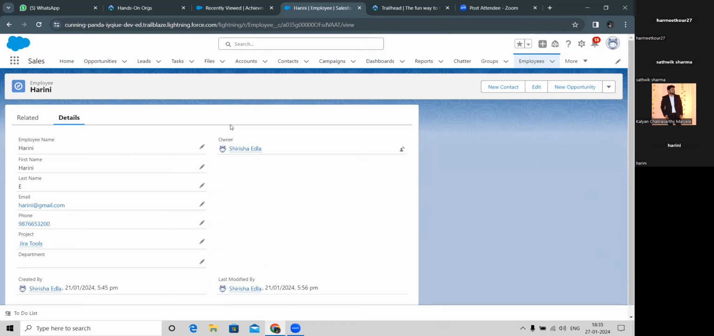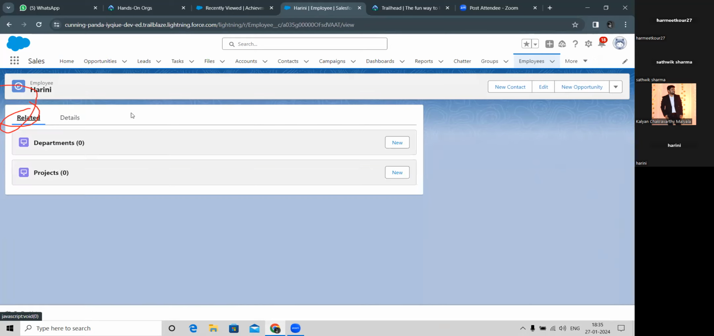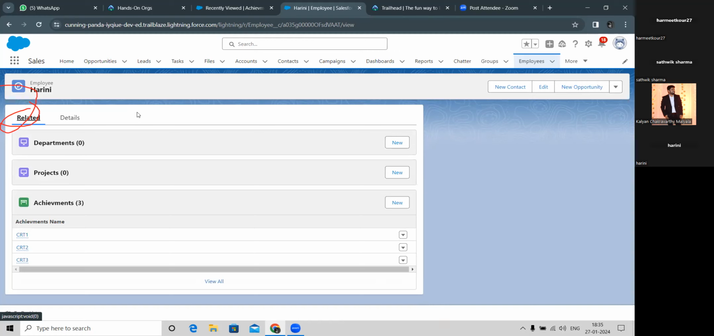So you have Harni's record. Click on the related tab. There you can see the child objects and relationships, right? So you have to click there. See, you have 3 achievements for Harni now.